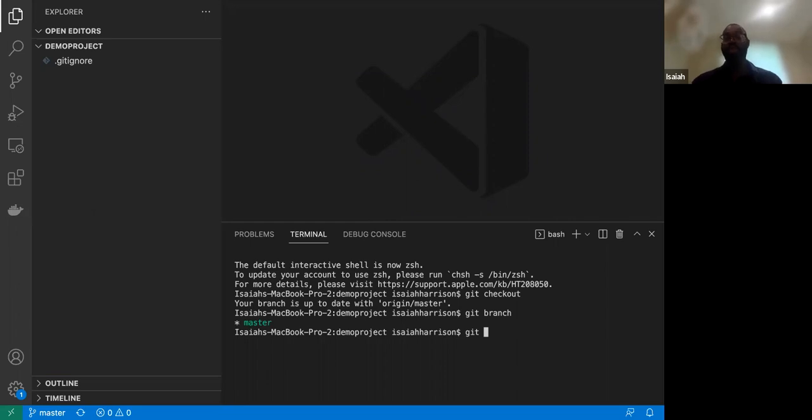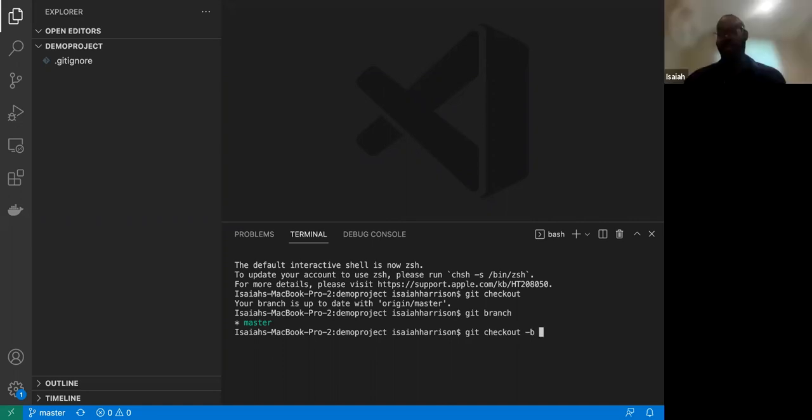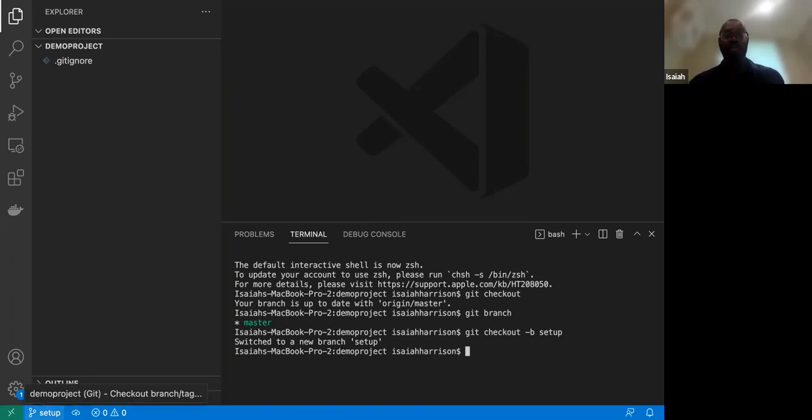So how do I switch into a newly created branch? git checkout -b, name of the branch. Right, dash b and the branch name. I would just name this setup, because that's what this branch is doing. It's just setting up the code. And we can automatically see at the bottom here that we switched to the setup branch. And we can even run git branch, and now we can see that we're on setup.